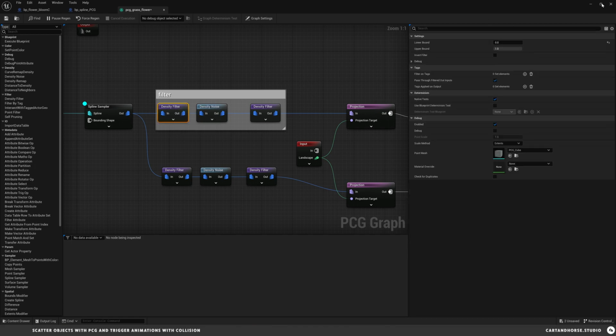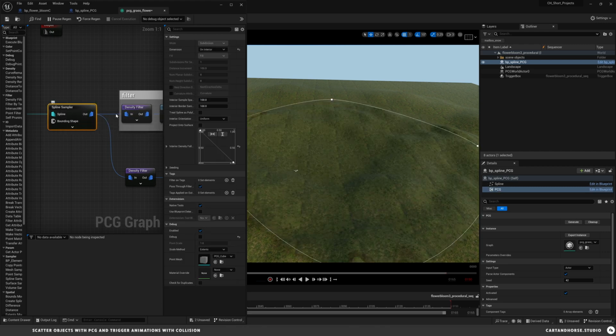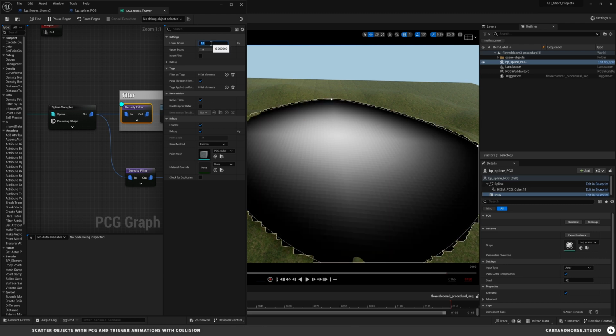This density filter is the first thing you're going to want to make. This is going to filter out the points from white down to black. I've got the low bound set to 0 and the top one set to 1. I could go through and alter this and filter this out. We're going to debug this guy, so show that once again.